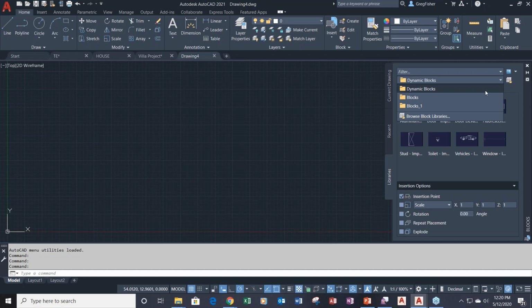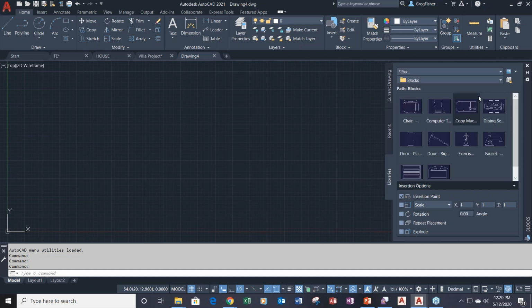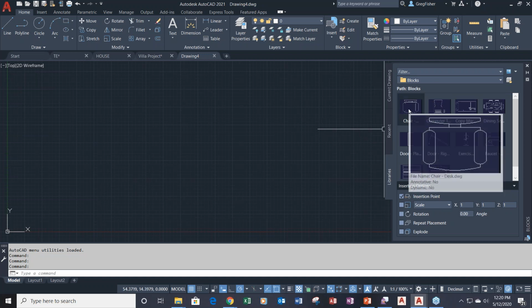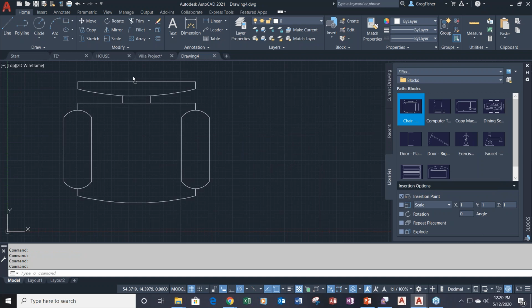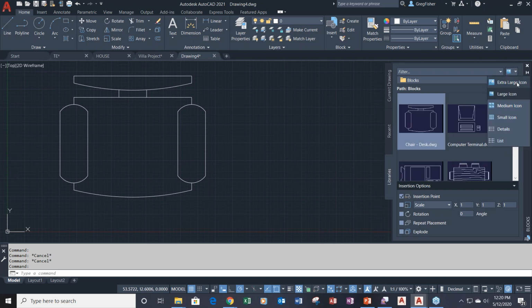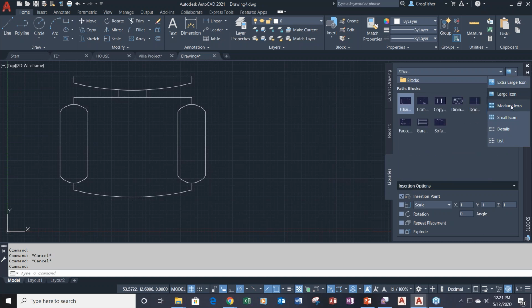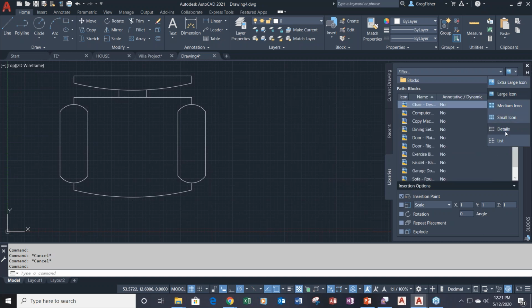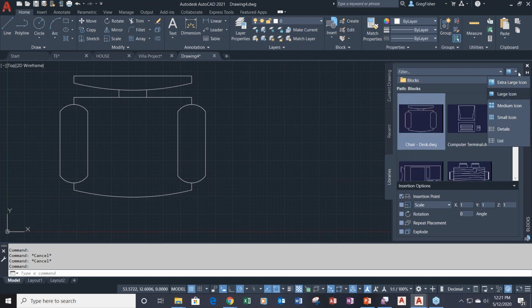that I want. And once you do narrow in on the one that you want, it works the same as it did before in the sense that I can left click, hold, drag, drop into my drawing, and I'm good to go. You can also change the appearance up here. If I wanted to include extra large icons, medium, small, I'm still a details guy or a list guy, you can change that to any way you want. It's one of those personal preferences.